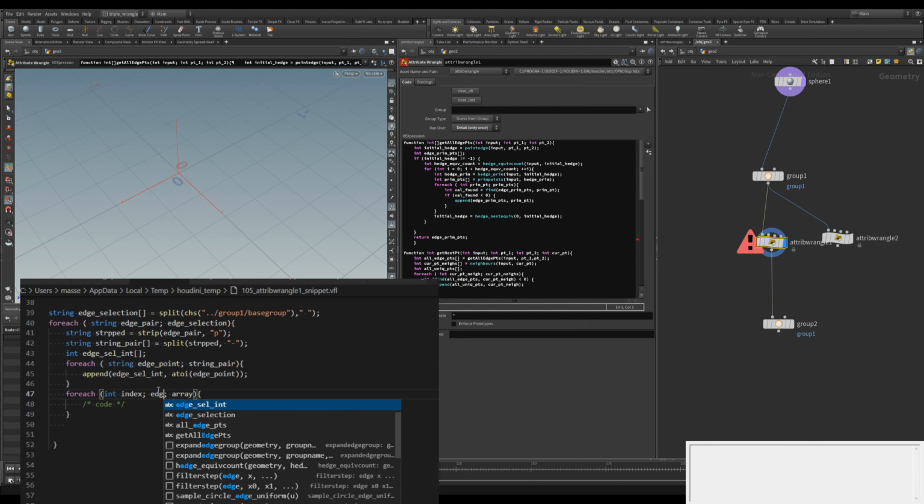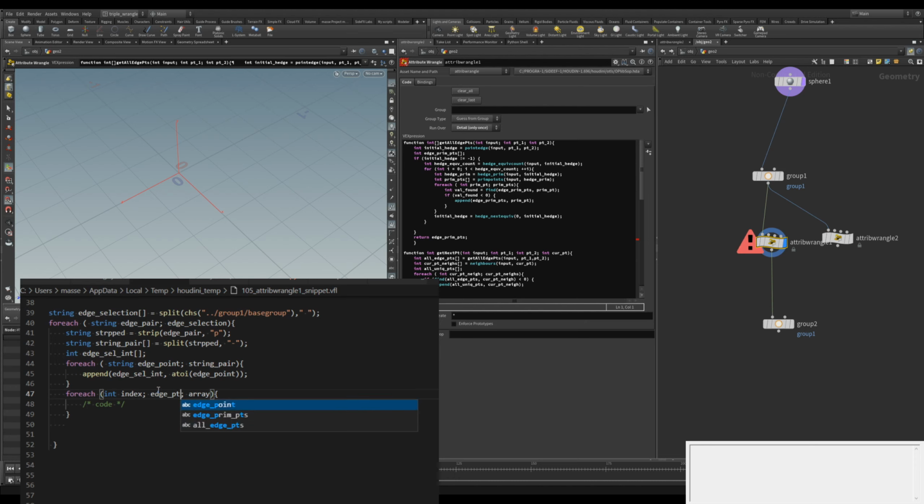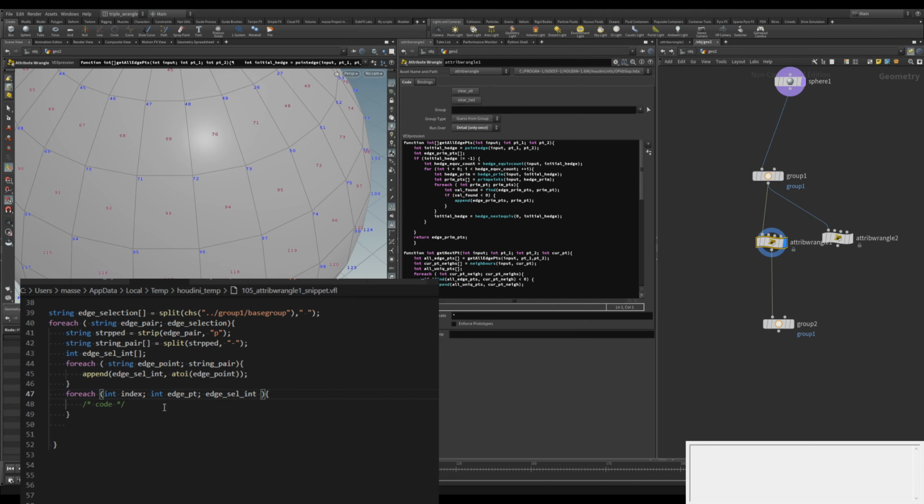Point, let's call it HPT, and the array is going to be select edge selection int. So this is going to be our for each loop, and this is also going to be int. So right now we want to make sure that for every, so we are going to loop this only 2 times. We want to make sure that our current point is going to be different for both of the times we run it.